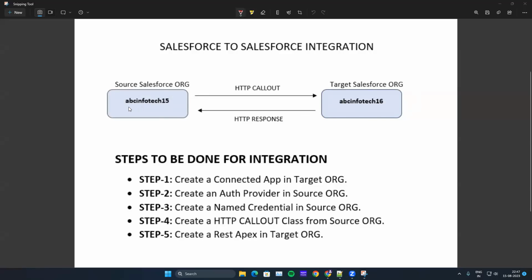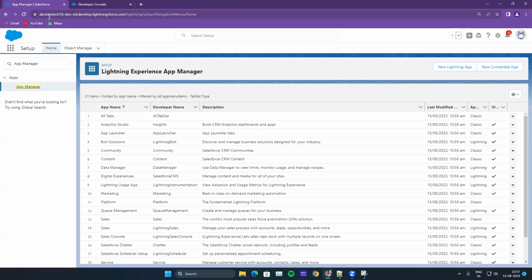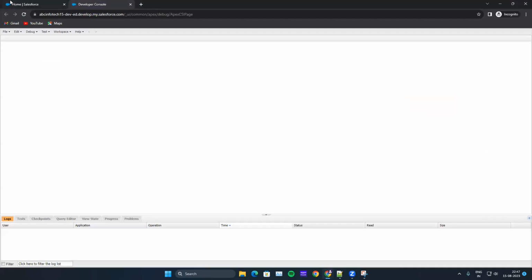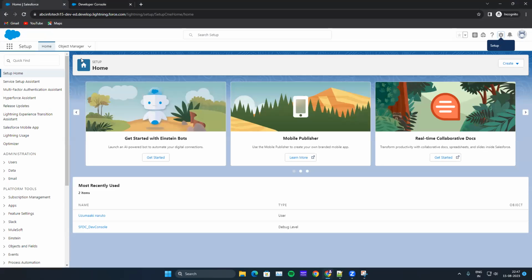Here I have ABC Infotech 15 as the source Salesforce org and ABC Infotech 16 as the target Salesforce org. I will show you the source org and target org which I have created. So ABC Infotech 16 starts with target org. And ABC Infotech 15, this is the source org.